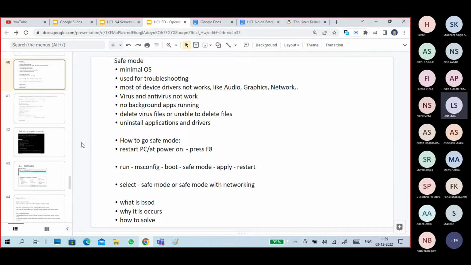In safe mode, mostly the main system components, like certain applications and drivers, and including the display properties, also become very limited.